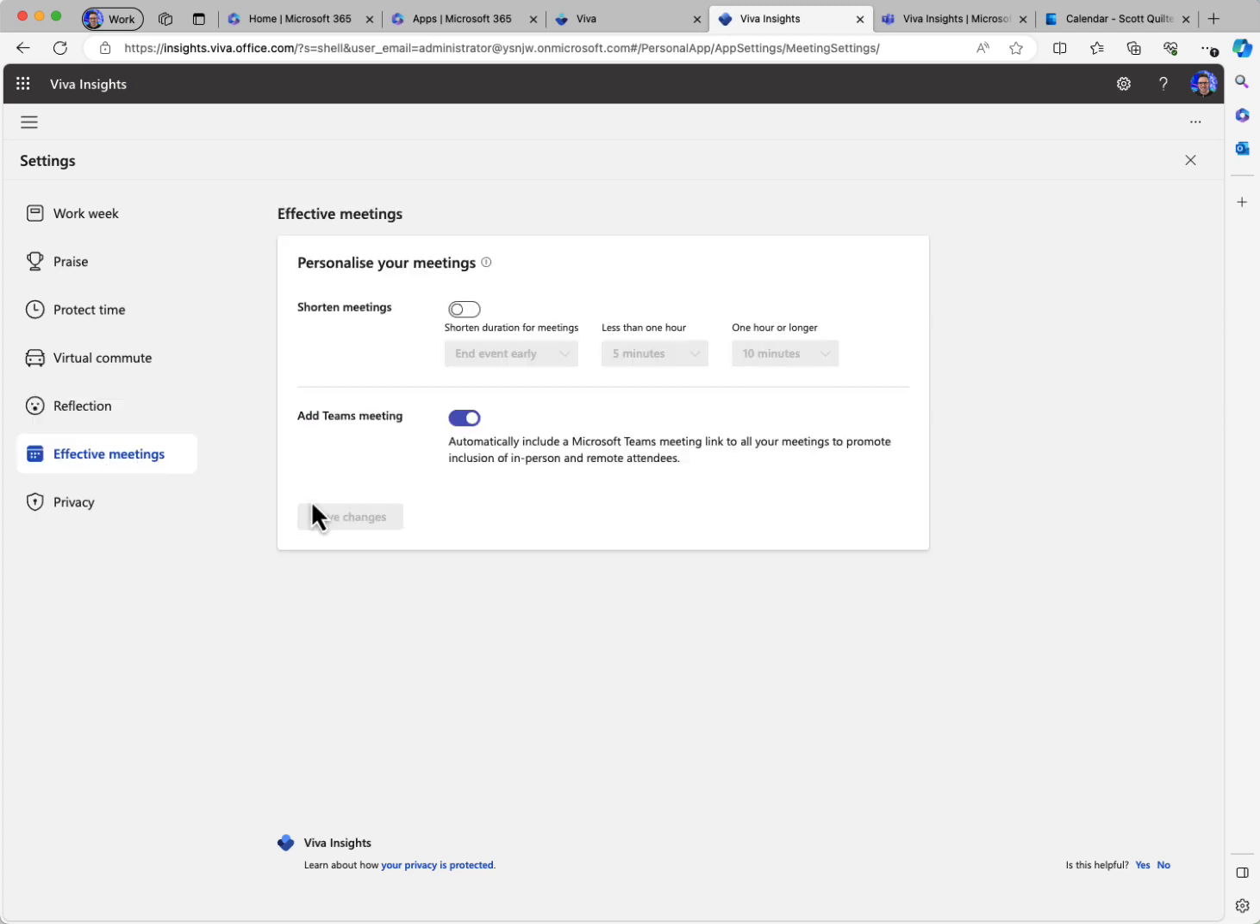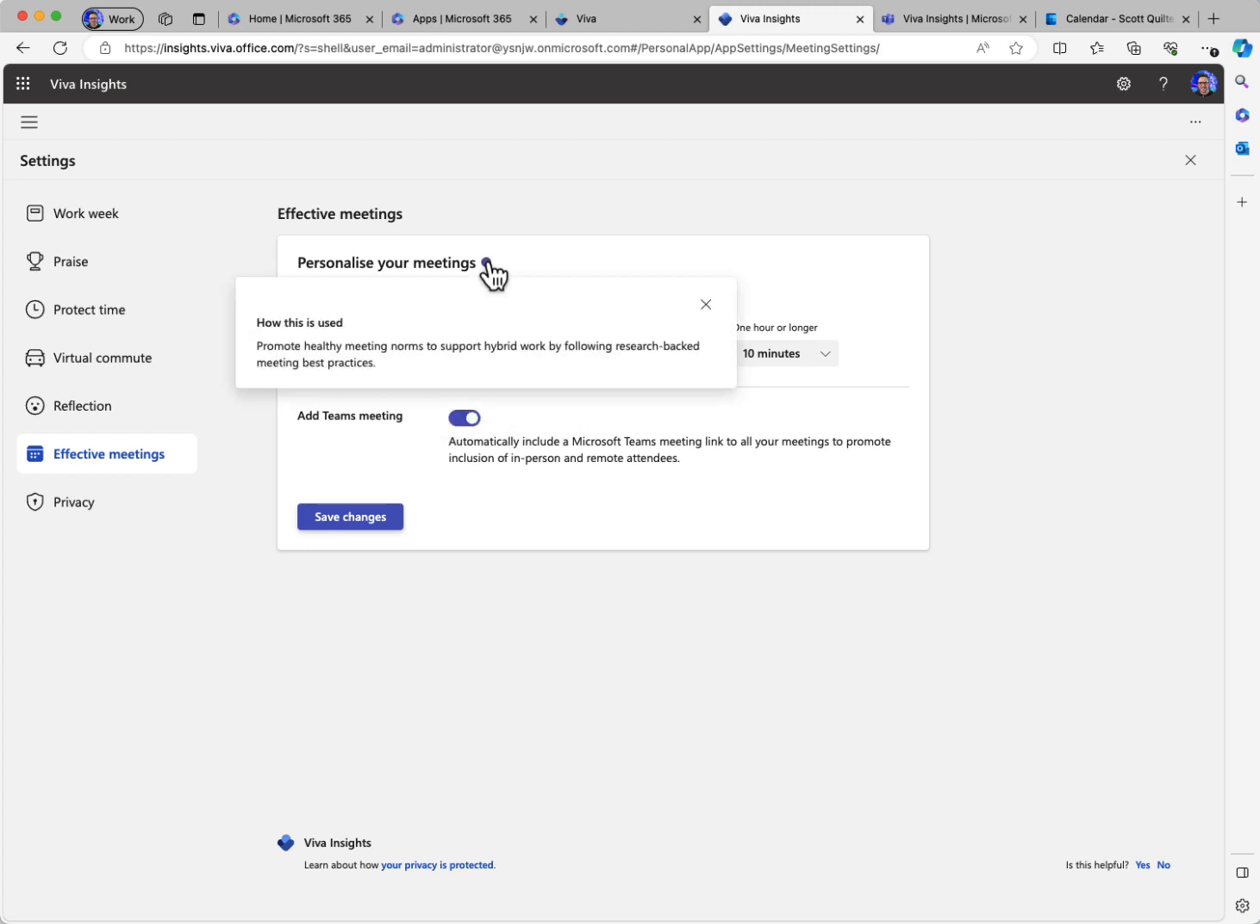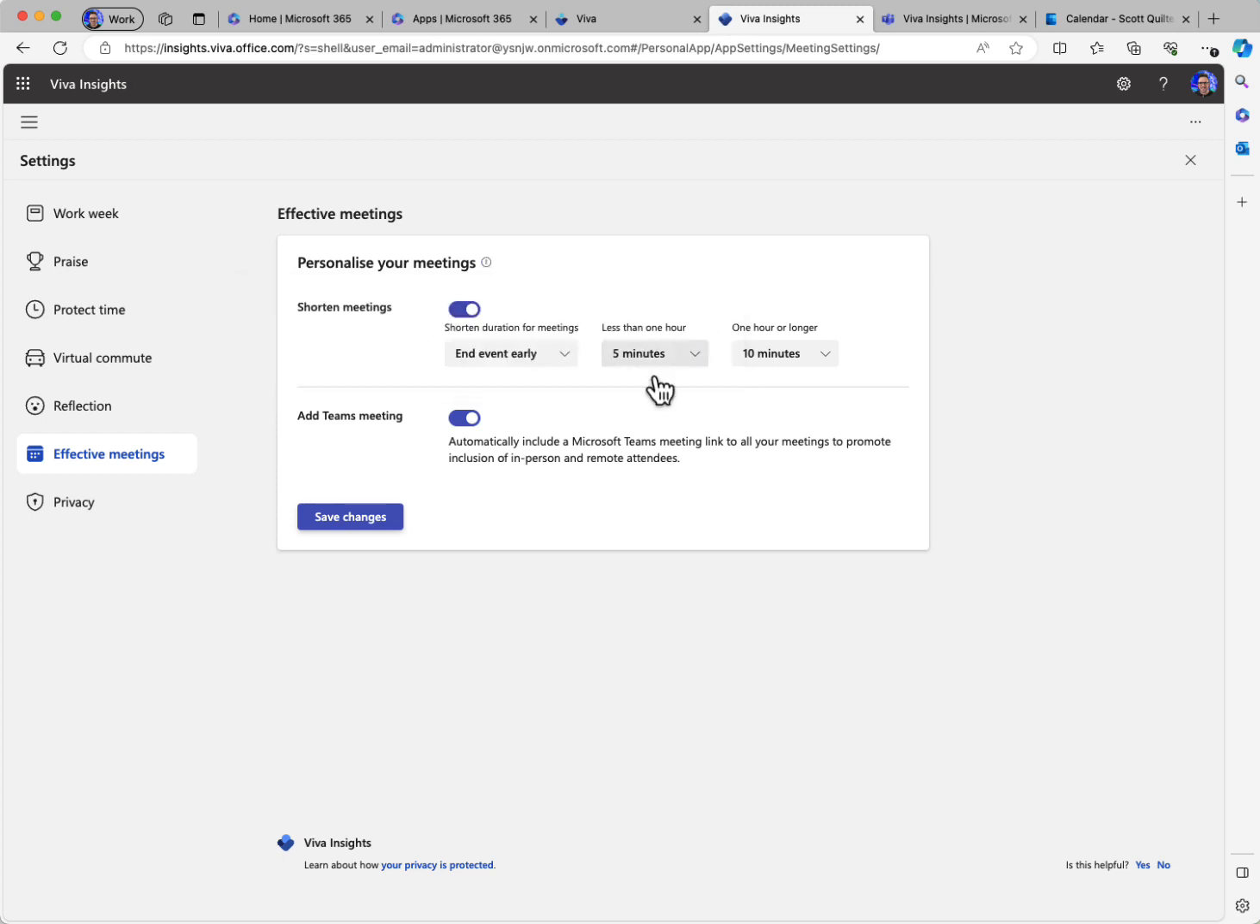Then we've got effective meetings. So effective meetings here, we can shorten our meetings if we want to. If they're an hour, we want to try and drop them down by 5 minutes. If they're 1 hour or longer, do we want to try and remove 10 minutes from them? And we can do that by ending our events early and starting them later if we want to. This is all about healthy meeting norms to make sure that with hybrid work, you're not in back-to-back meetings, which is really important.